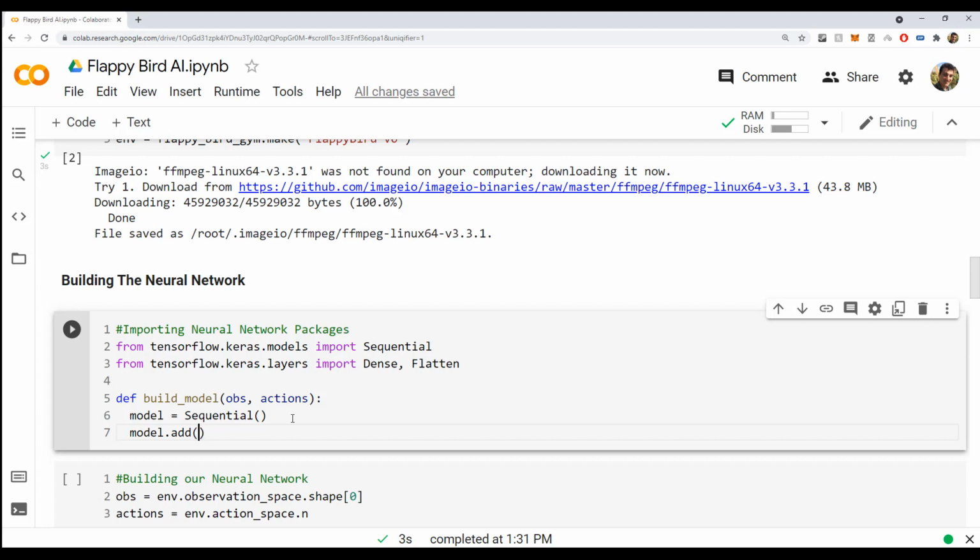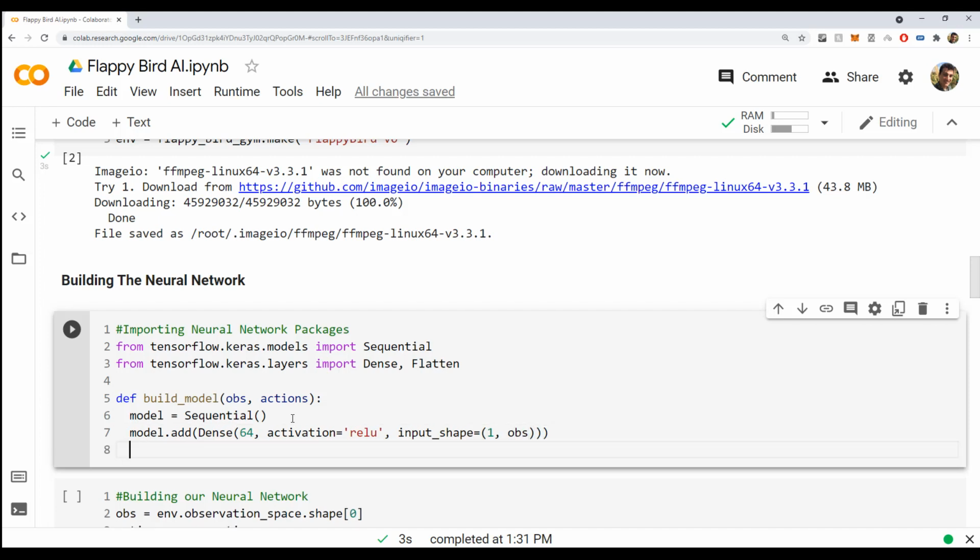So we can do model.add, and in this case, we're going to add a dense layer, and I'll explain it after this. We're going to have 64 output neurons and an activation equal to ReLU. And then following this, we will have an input shape equal to 1 by obs, okay? And so this is how we're going to accept our observation space.